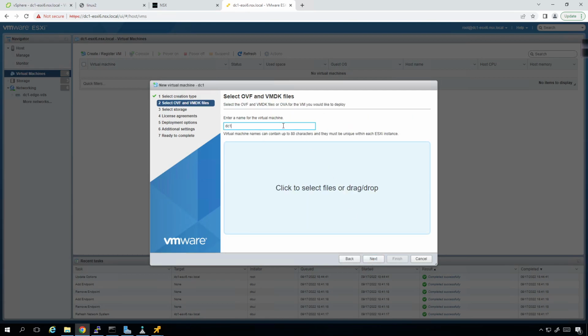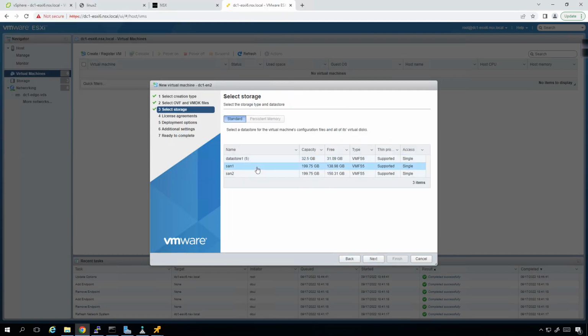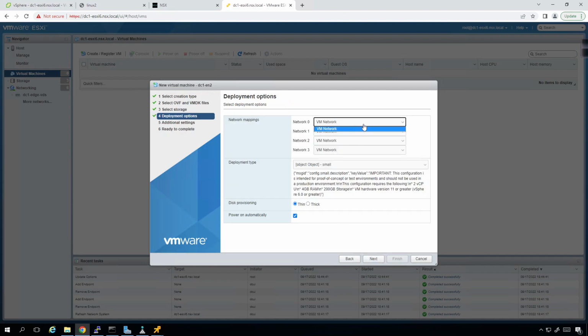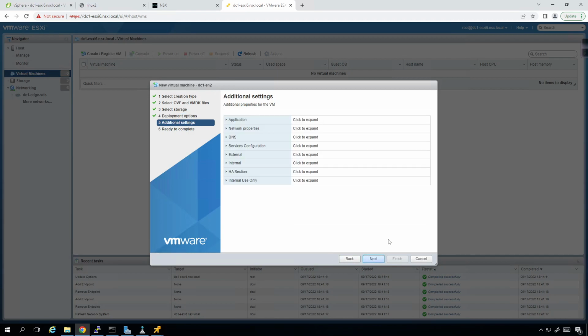Let me go DC1-EN2, grab the edge, click on open, click next, SAN 1. Yeah, they're not letting me. So you would use VM Network for the first one, then 1 and 2 would be used for the edge connectivity uplink. Now the deployment type is going to be small. Small means it's going to be 2 CPUs, 4 gigs of RAM, which is what we want. Thin provision, power on automatically, additional settings.